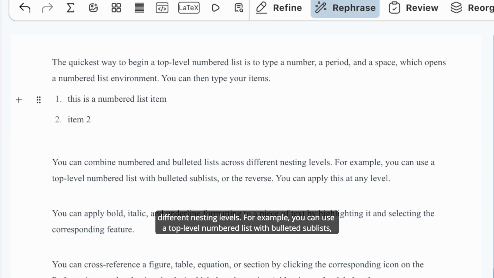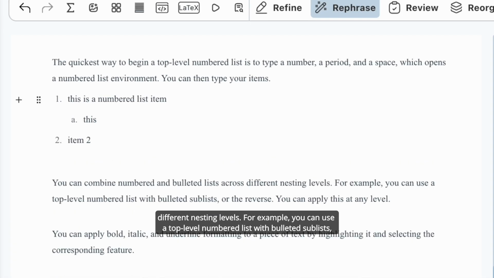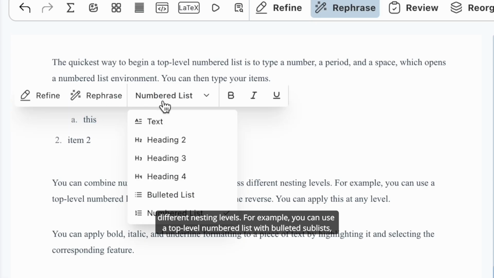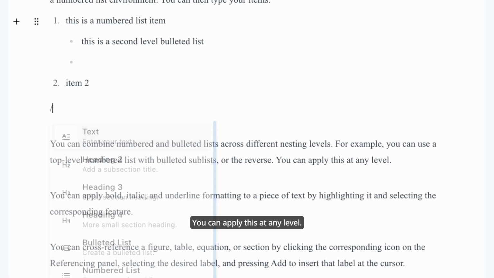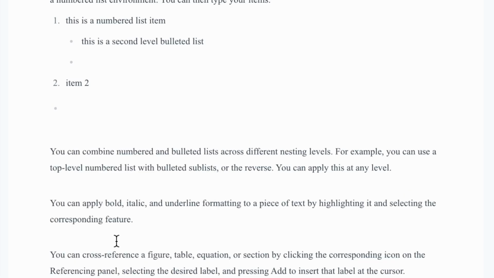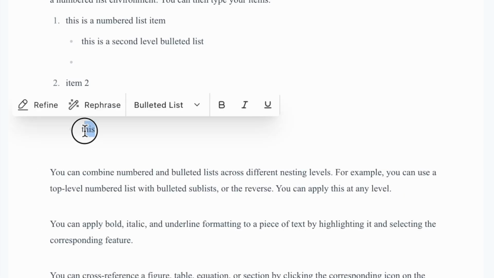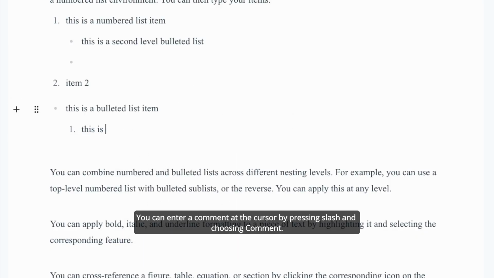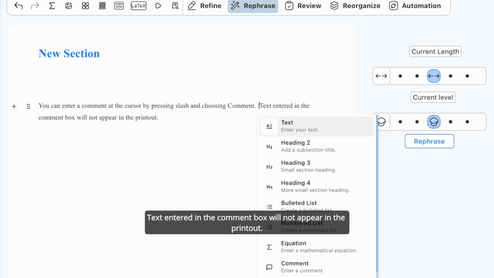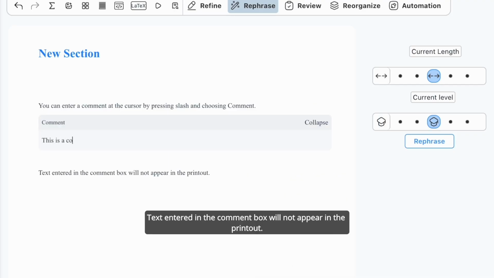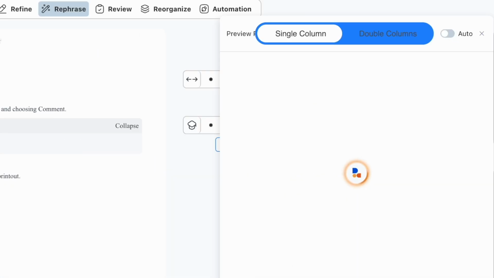You can combine numbered and bulleted lists across different nesting levels. For example, you can use a top-level numbered list with bulleted sublists, or the reverse. You can apply this at any level. You can enter a comment at the cursor by pressing / and choosing Comment. Text entered in the comment box will not appear in the printout.